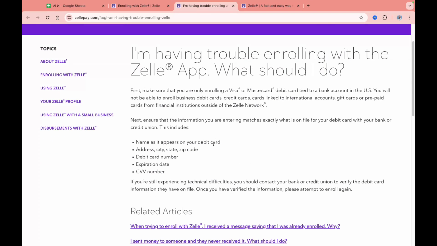So first, they recommend us to make sure that you are only enrolling a Visa or MasterCard debit card tied to a bank account in the US. It's really important. You will not be able to enroll business debit cards, credit cards, cards linked to international accounts, gift cards, or prepaid cards from financial institutions outside of the Zelle network.